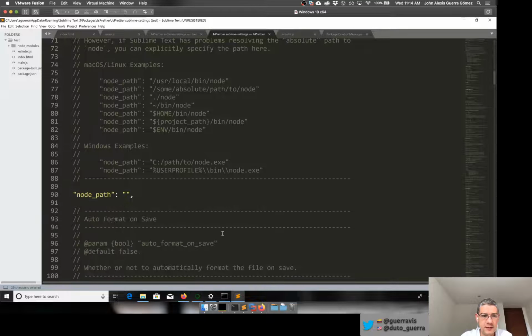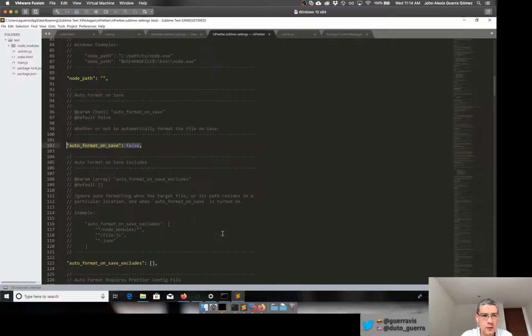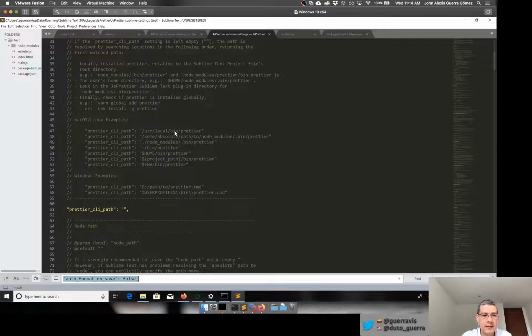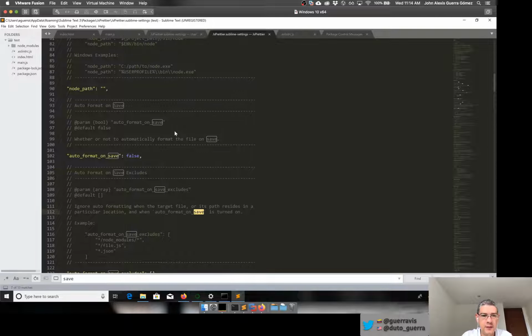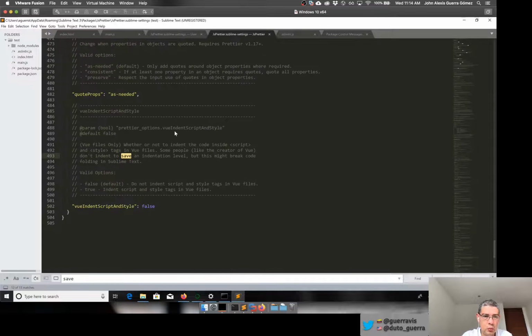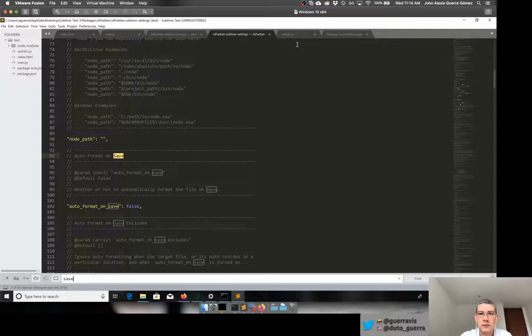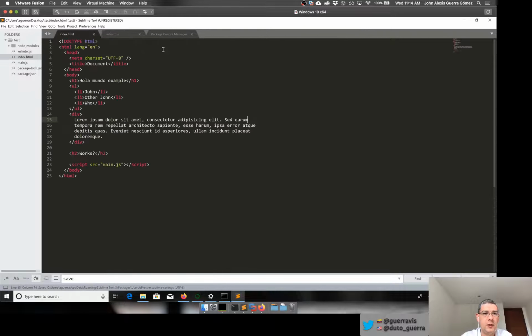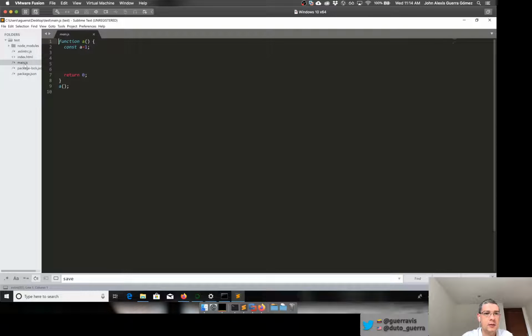What can we do for that? Automatically format your file on save. It is like that. I wonder if there is another option for that. Excludes, advanced, save requires pretty config true, to format and save. I have no idea what else to do to make this thing work.